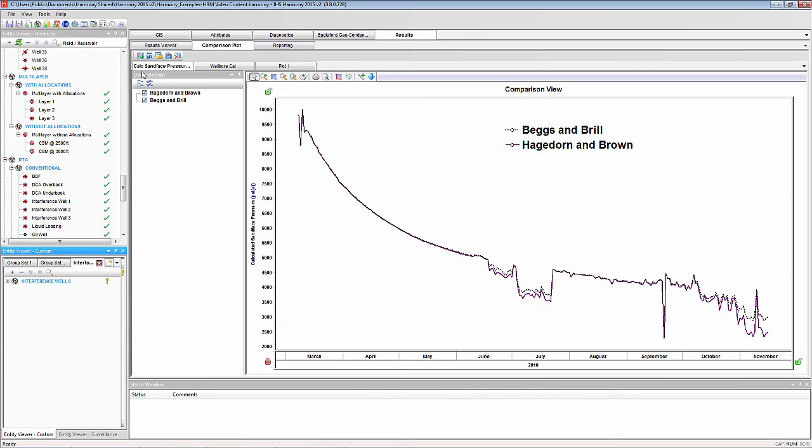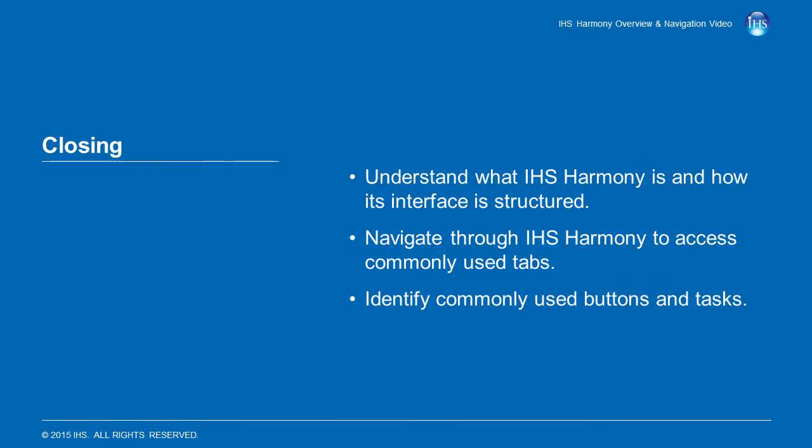This concludes the Introduction to IHS Harmony training video. You should now have an understanding of what IHS Harmony is and how it is structured, be able to navigate through the software to access commonly used tabs, and identify commonly used buttons and tasks.